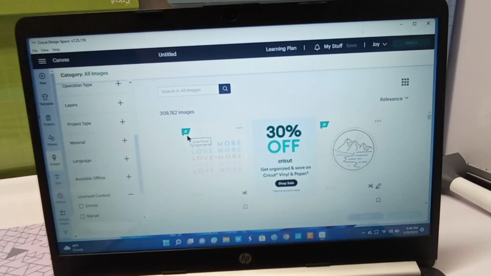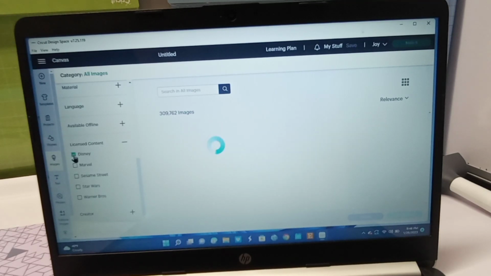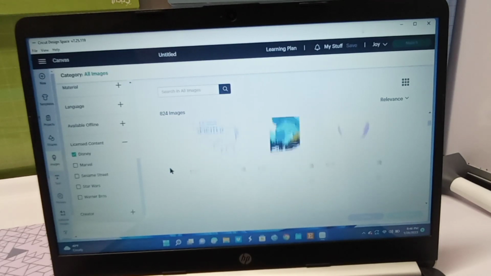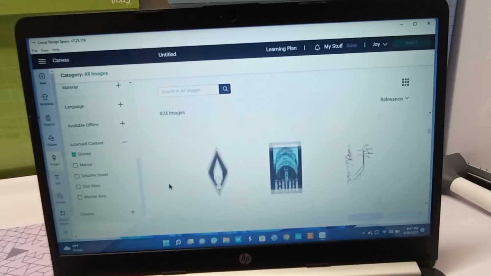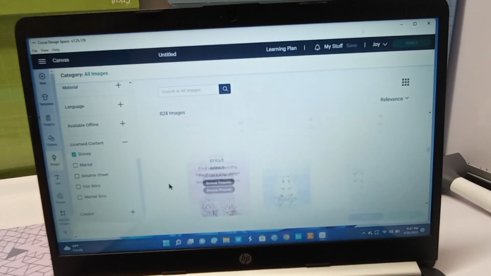If you're an Access member, you get a ton of free designs that you can work with that you don't have to pay anything extra for. But if you go down to licensed content here on the side and say you want to look at Disney, we click the Disney button and it gives us all of these images. It's giving us 824 images. They're super cute.